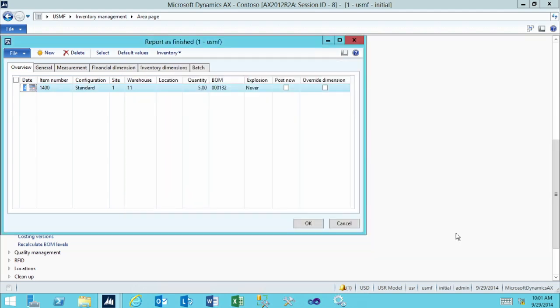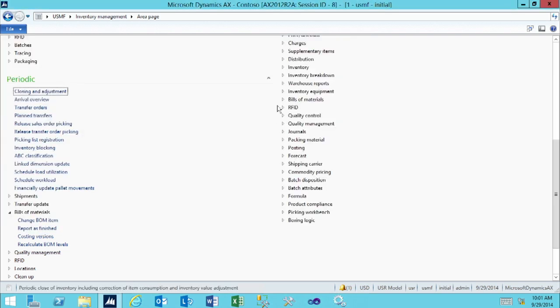I'm going to cancel this, and I'm going to update my explosion mode to always. When you click OK, the system will attempt to report as finished the item with the quantities that you've specified. If inventory is not available for the components, depending on the explosion mode, an error message may be received.